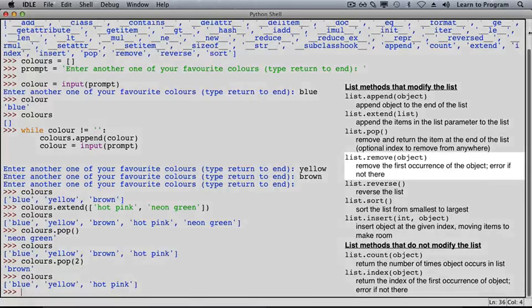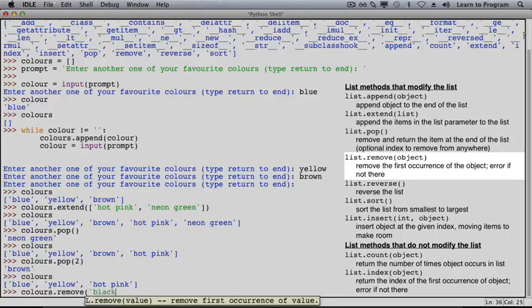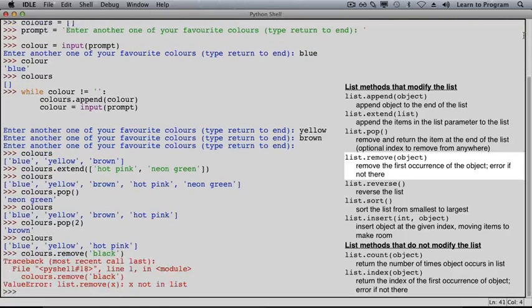Method remove takes an object to remove, not an index, and it will remove the first occurrence of that object from the list. Let's try to use it to remove black, which isn't in the list. And we see we get a value error. It won't work if we call remove with an item that is not in the list. So before calling a method or function that might raise an error, we want to check that that won't actually happen.